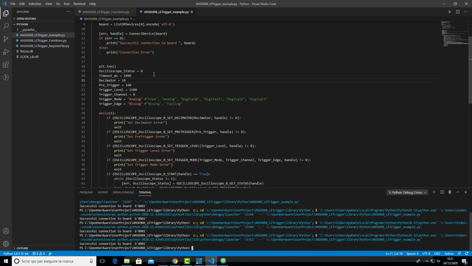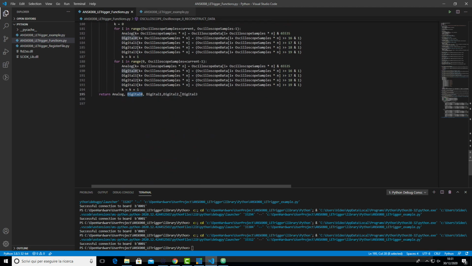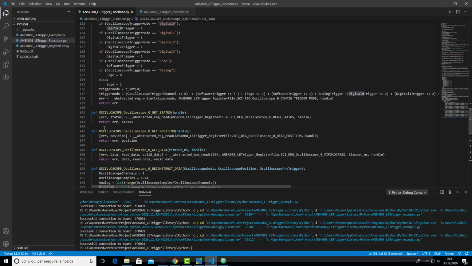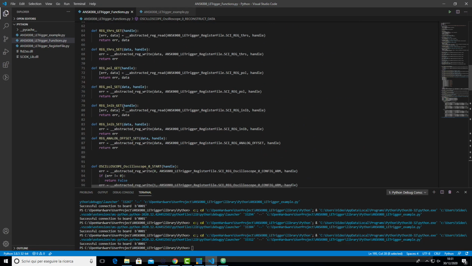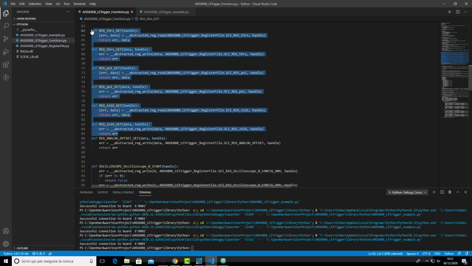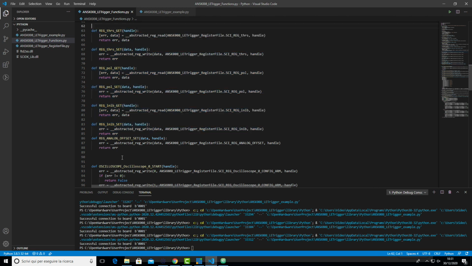At this point, if you want, you can do as an exercise: use the function to configure the leading edge trigger, so this function, to implement the external trigger in the oscilloscope.